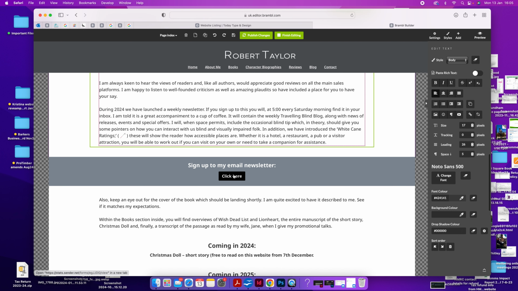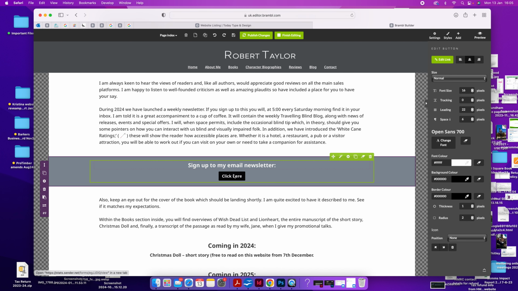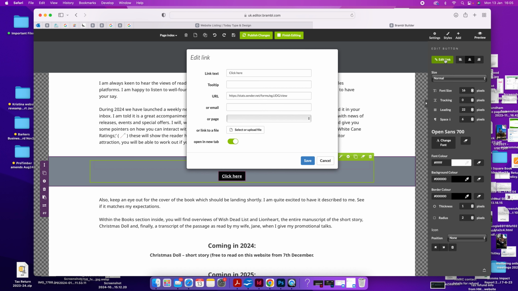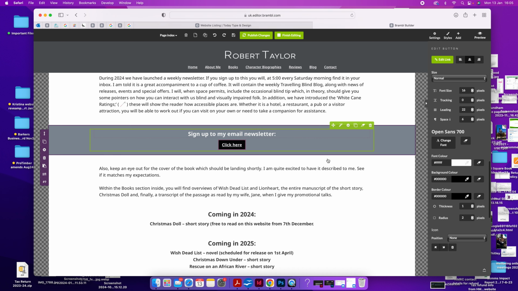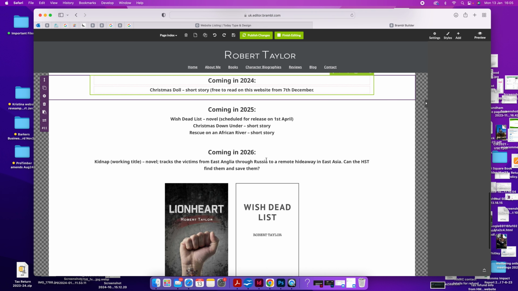Links are slightly different, so there's a button here that's a link. You'd click on the button itself. Over on the right hand side in the green where it says edit link, you could then choose where that link is going. So at the moment it's going over to a form by the looks of it. I'm not going to change that, but I'll just click cancel. So you're able to change links as well. And basically everything you get to, you scroll to.